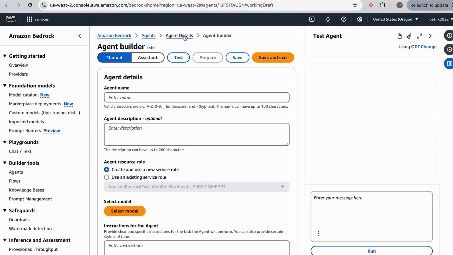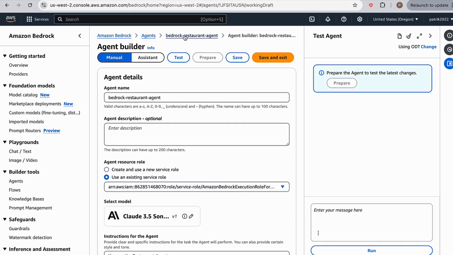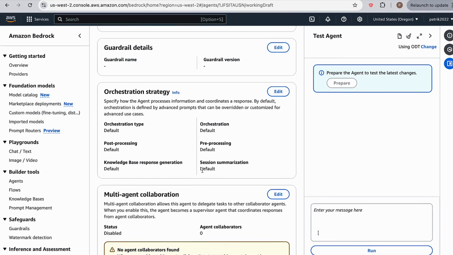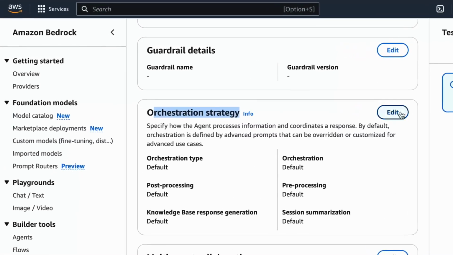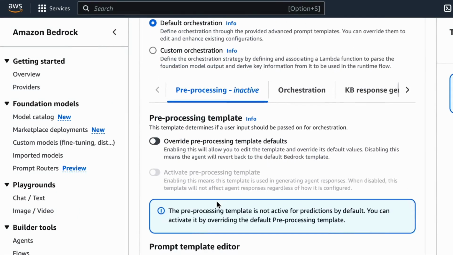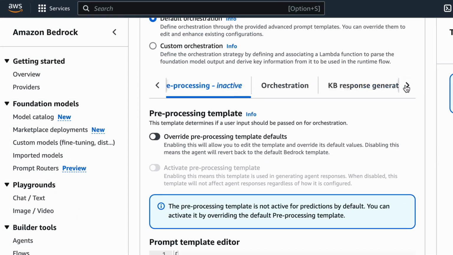Okay, now I'm going to click back over here. I just wanted to show you how you can look at those instructions. And as a matter of fact, let's go back because I do want to show one more thing. So we go to the orchestration strategy. And for example, you can have pre-processing or post-processing. The KB is the knowledge base response generation. That's essentially how it should handle the response from the vector database, so the knowledge base is essentially a RAG solution. But again, we don't need that for our agentic workflow right now.